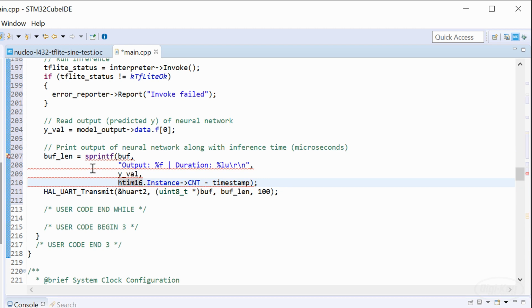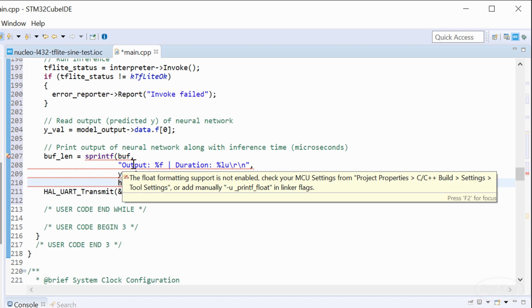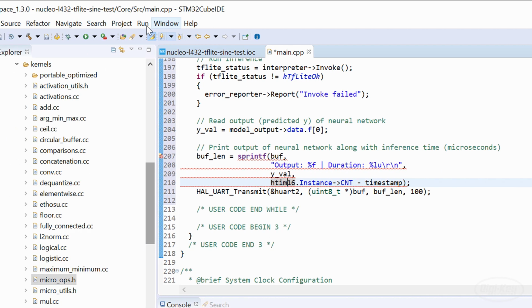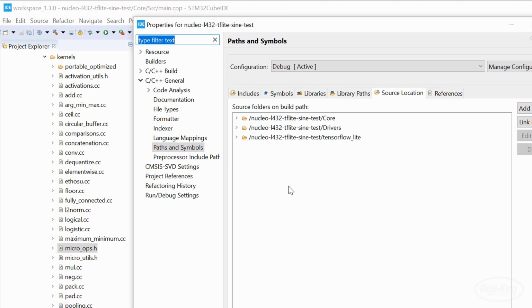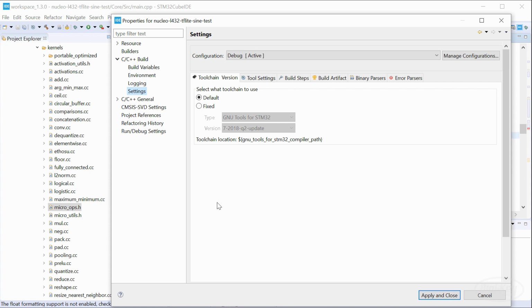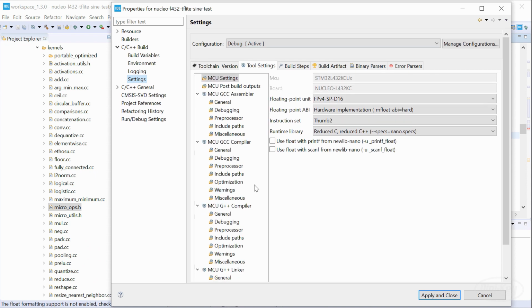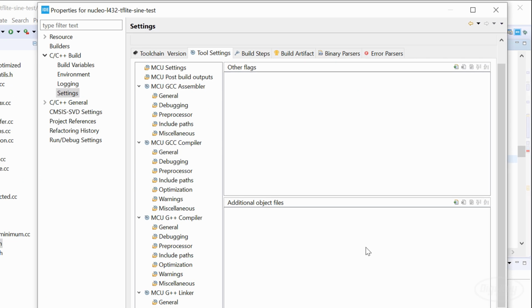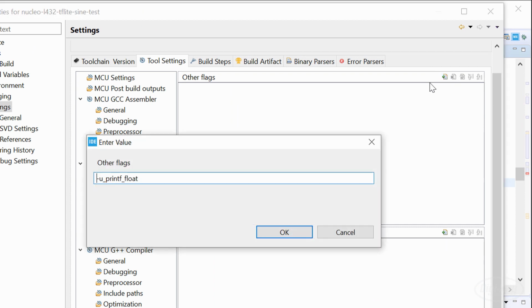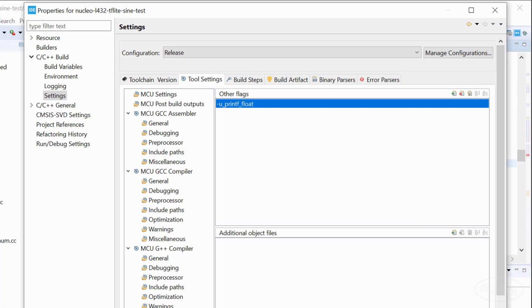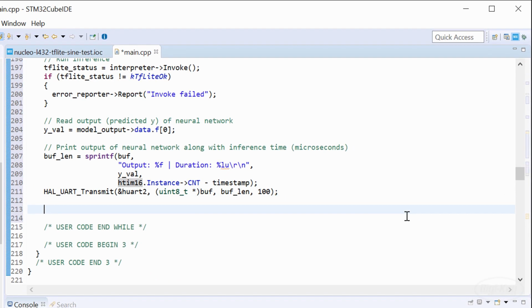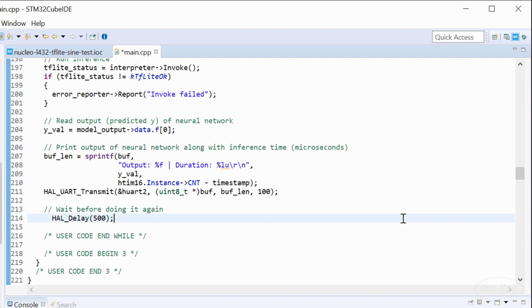In some build systems, like mine here, you might need to add a special linker flag to print floating point values with %f. So I'll go into Project, Properties, C++ Build, Settings, Tool Settings tab, MCU G++ linker, Miscellaneous. In other flags, I'll add the -u printf float flag for both debug and release configurations. Finally, I'll add a delay of 500 milliseconds before repeating inference again.